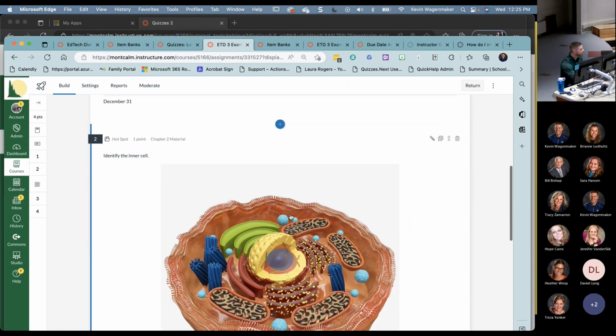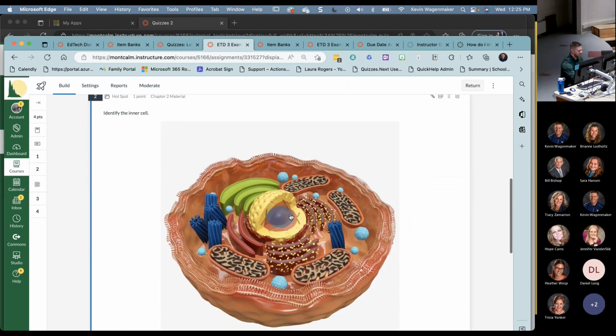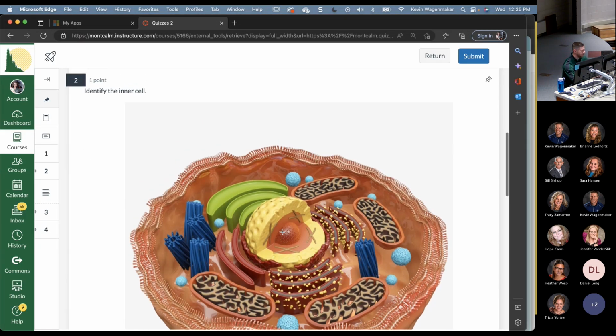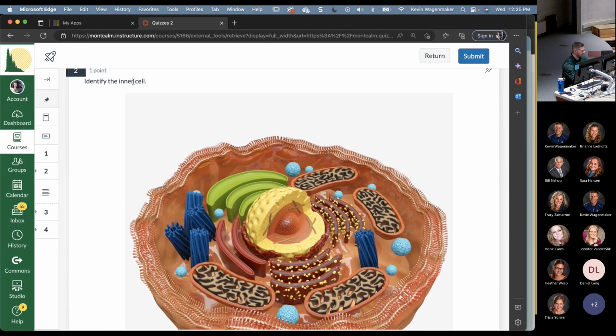Can you change the contrast? Because that's kind of hard to see. Well, the key is that you don't want them to see it. Because when the student goes to take it, you want them to just click on that area, identify the inner cell. So anywhere they click in that circle, as long as you put it, will be a correct answer, yes.